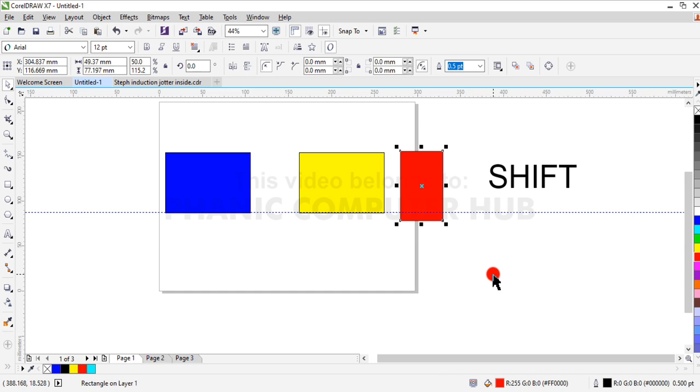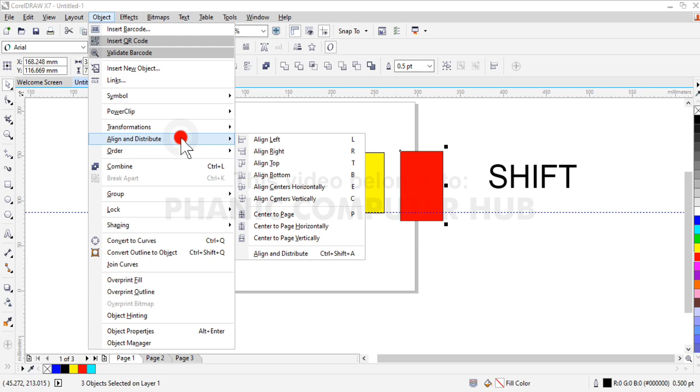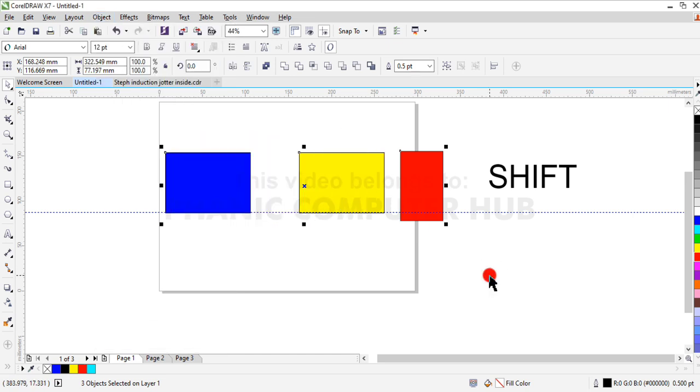It's always good to know the shortcut keys so that you do not just come here, select it and start going into object and then select align and distribute. When you know all these shortcut keys, it always makes your work easier. Okay, so the next thing we have is what we call stacking.